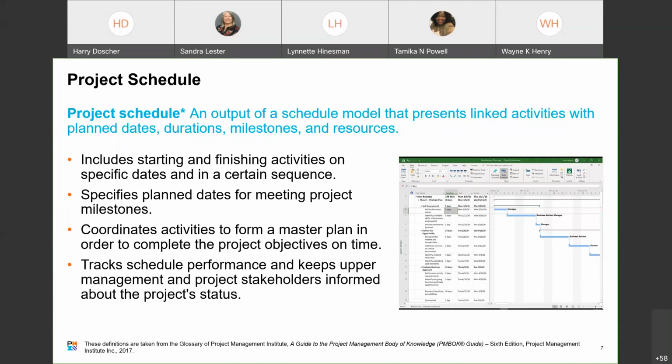Specifies planned dates for meeting project milestones. We may still need to do that, but milestones are different in an agile project than they are in a predictive project. Predictive, we have certain milestones that are established way up front that we've been managing projects like that for years now.